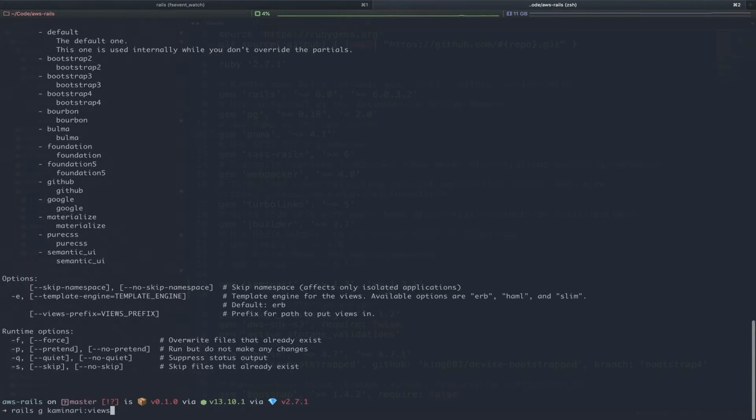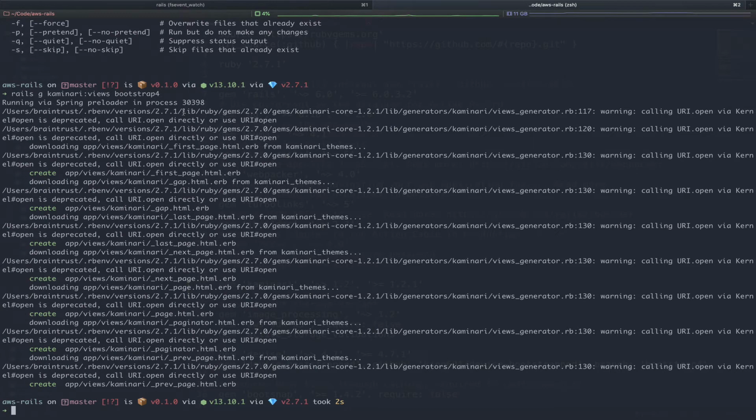So we're going to copy this, hit the up arrow to grab the command again, hit a spacebar, and then we're going to paste in bootstrap4 and rerun this command. As you can see, this generated all the view files we need. So let's go ahead in our application and check out everything that we've created.